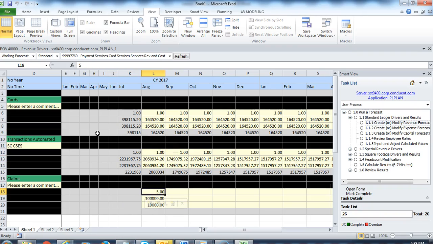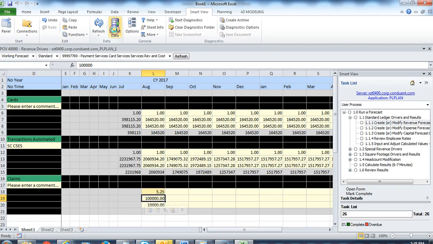So let's just say instead of $5 a claim, it's $5.25. This is a plan. So once you make your change in this interface, you simply hit submit. It's that simple. I just updated the plan for this driver.